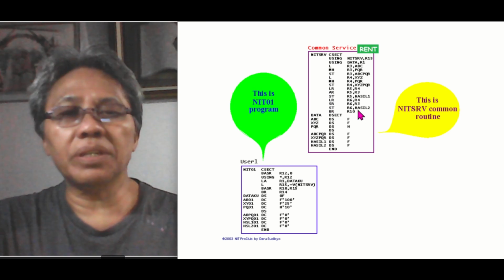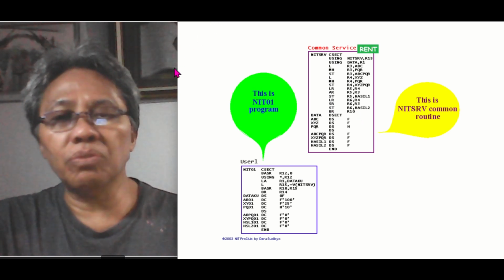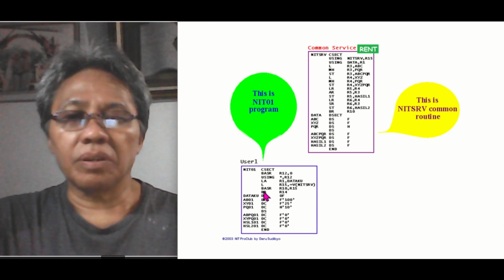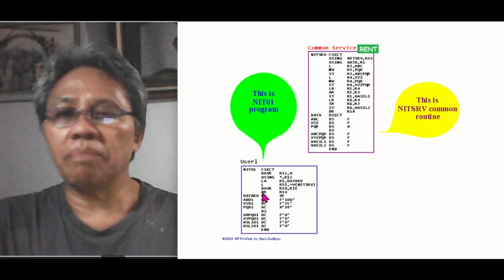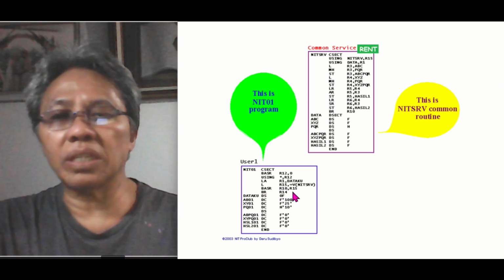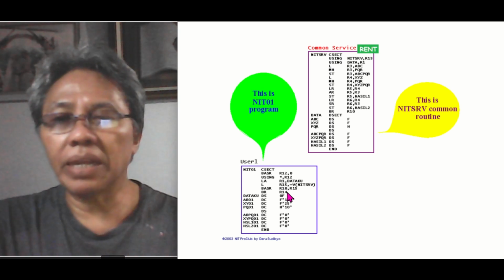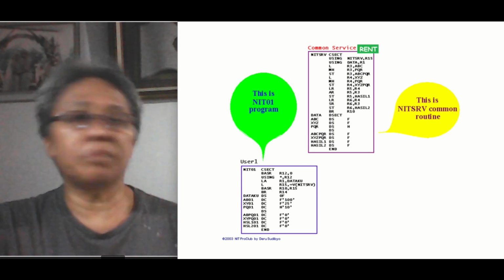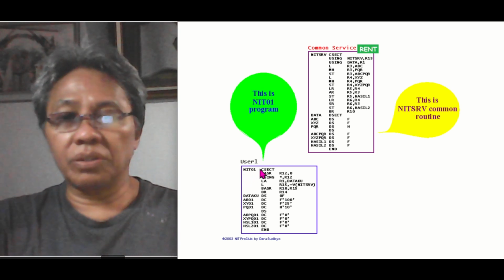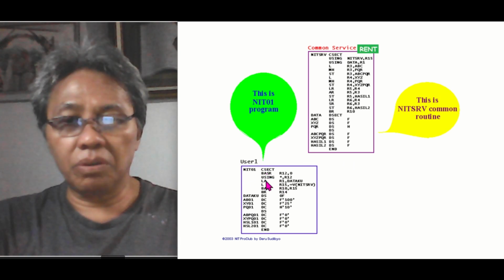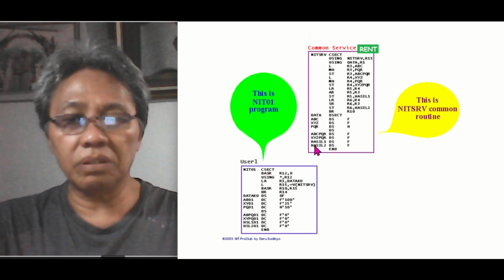Once it is executed, the branch goes back to this module, and at this location the instruction is branch register 14, which means branch back to the system, branch back to the caller. The logic is running serially from this module until this instruction, then going to this module and going back here.